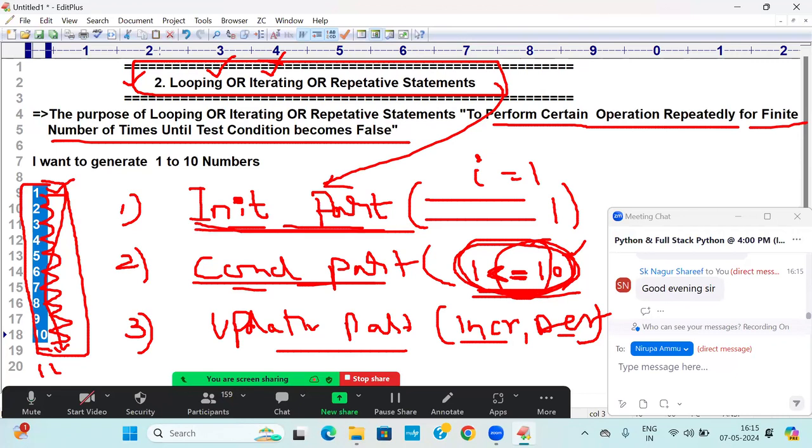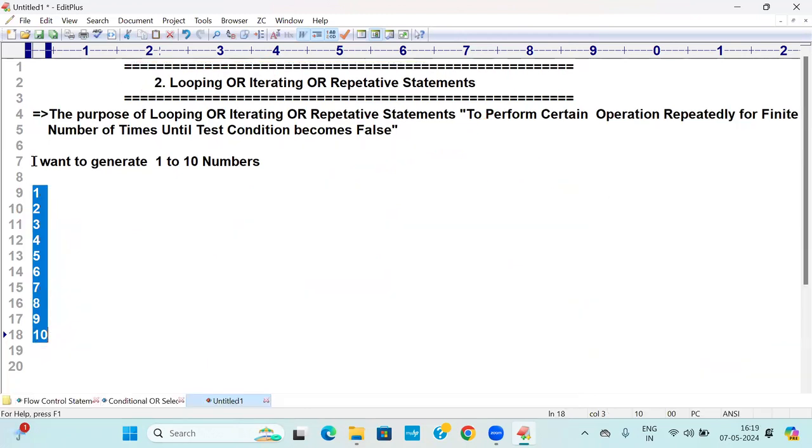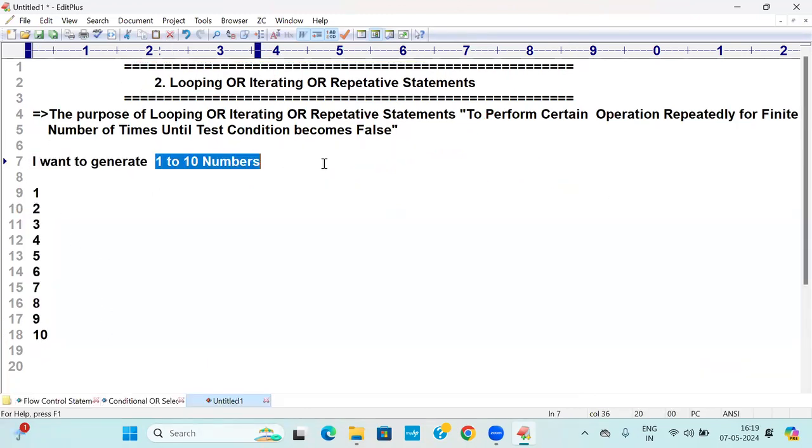Anybody who is writing a looping level program, 3 points must be remembered. Number 1, initialization part. Number 2, conditional part. Number 3, updation part. Updation part includes what? Incrementation or decrementation. Are you able to follow? Now, online students, I hope you are following. Now I'm going to take, suppose I want to generate 5 to 1.